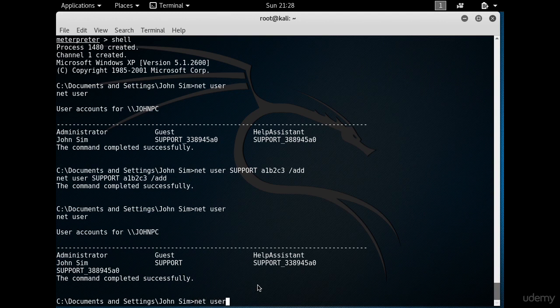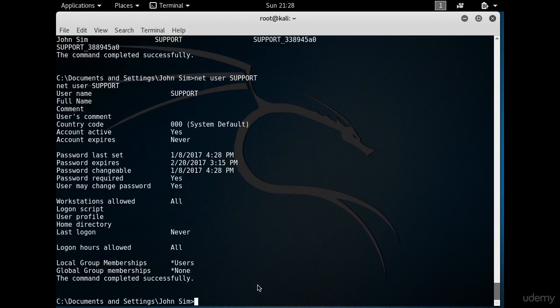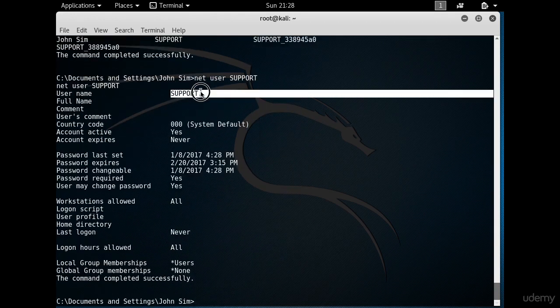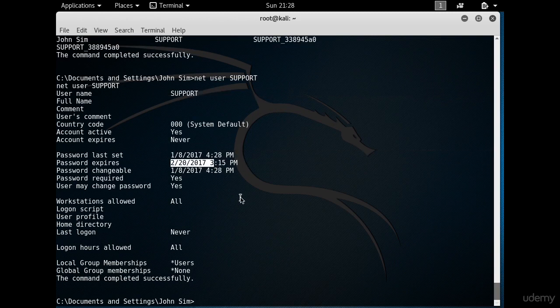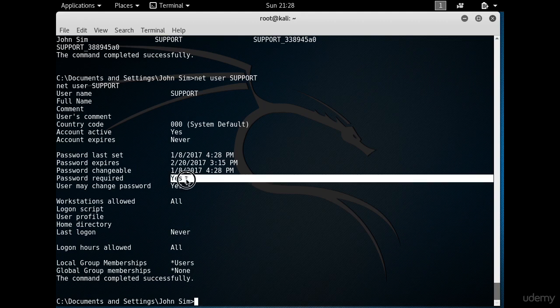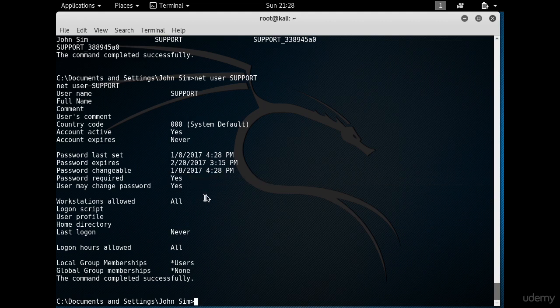So net user and then the username, which in our case was support. And you'll see that the support account was created and its password was last set just now. The password is good for 60 days. It does require a password change every 60 days, but it is changeable right now, so we could change our password if we wanted to. Now it can log on to all workstations and it has all login hours. But the only membership it has is a standard user account at this point.